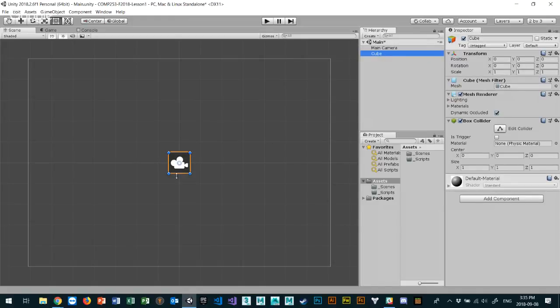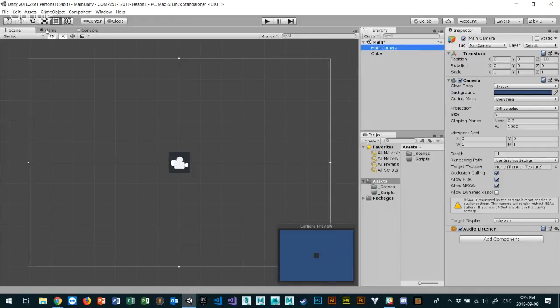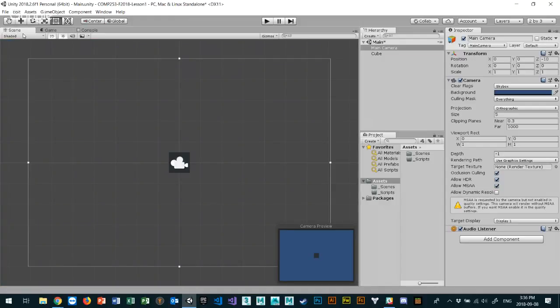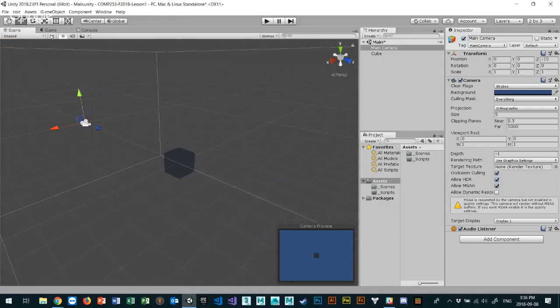And notice that the cube physically appears in the scene as a square, right? Here's the main camera. Here's the cube. And if you look at the preview now on the game tab, you see this black object like this, right? It looks like a square. But actually, if you go back to the scene, and if you uncheck 2D, right? If you uncheck 2D, it shows you this. This is what it really looks like in a 3D scene, okay?